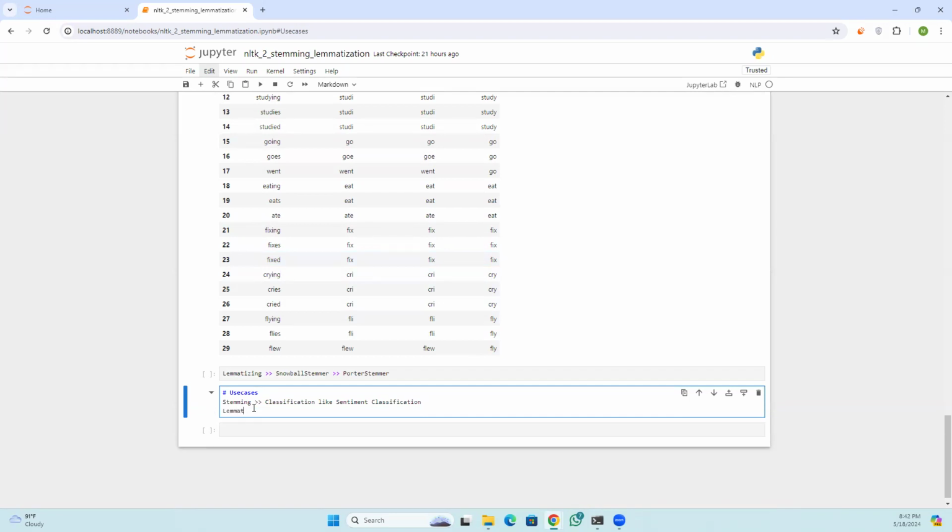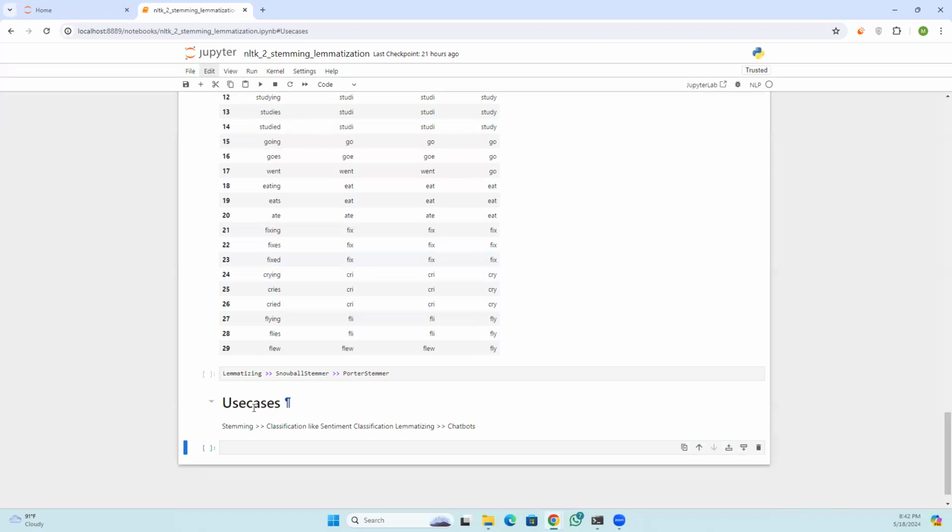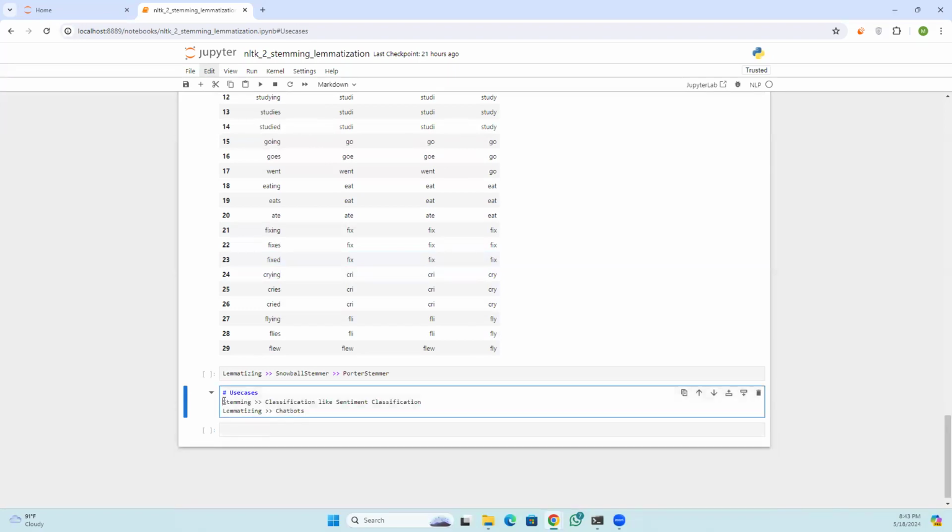For lemmatizing, we can use it in use cases like chatbots or other applications where the meaning of the words is important. Okay, so I think this tutorial is over now.